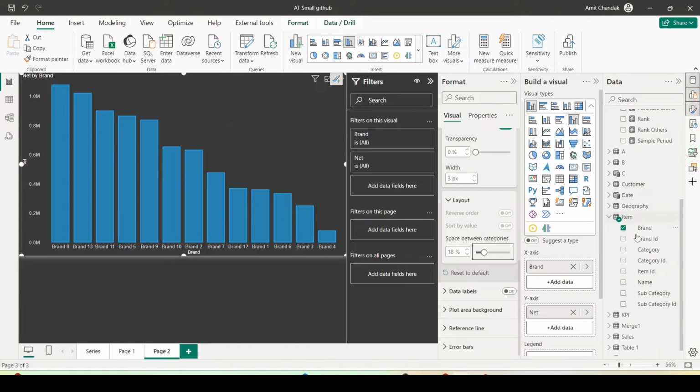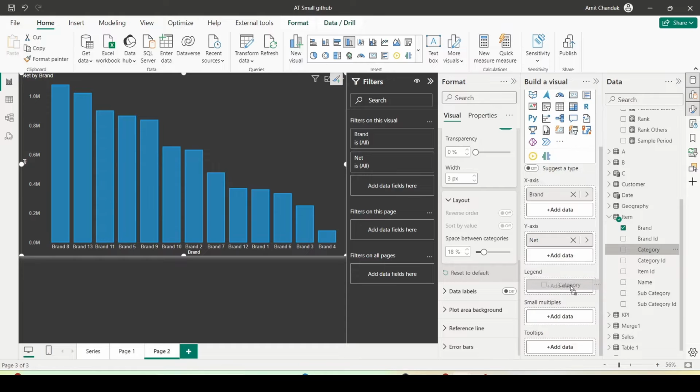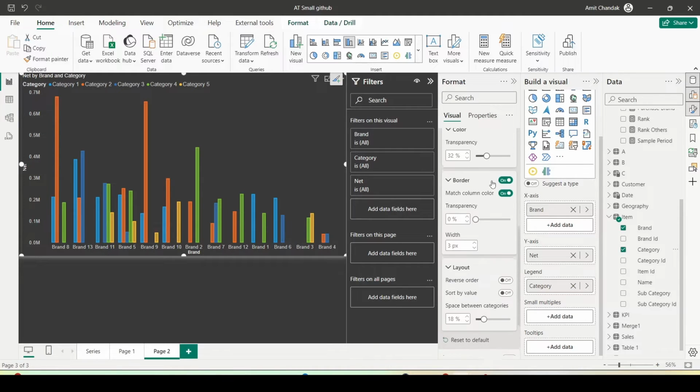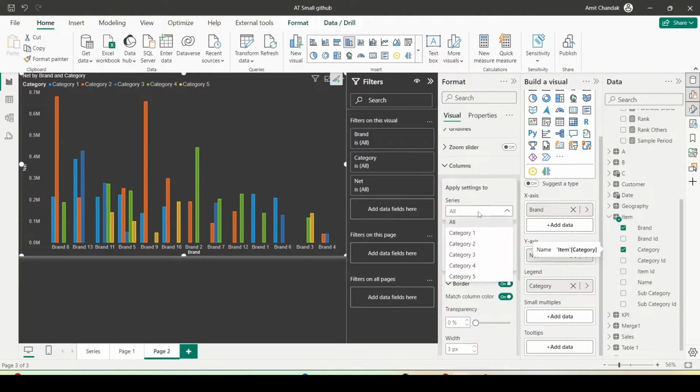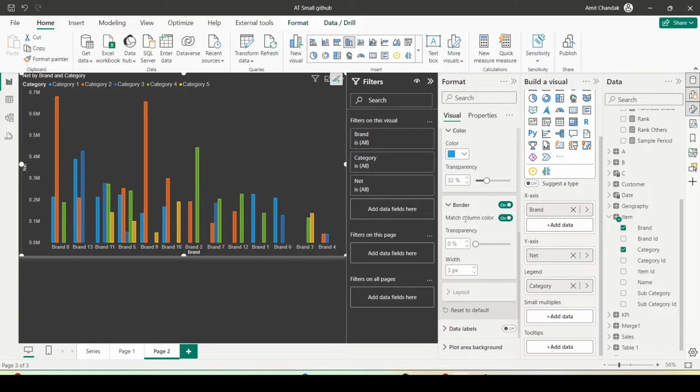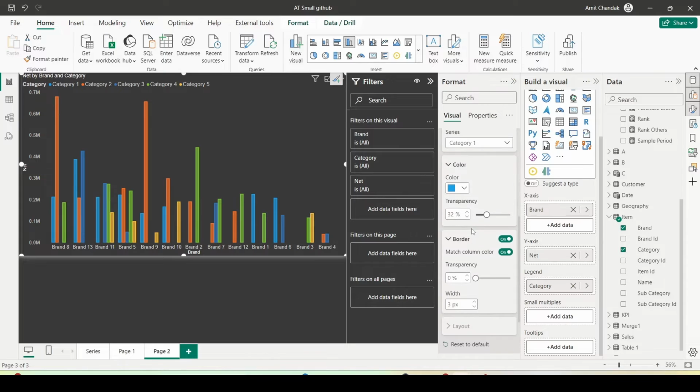So what I'm going to do here is add category as legend. Now the moment I added category as a legend, you can see that the reverse order and sort by value options are also enabled. And for all the series I can individually take some decisions also, like the border and the transparency I can control individually, and definitely colors is something which I can always do individually.